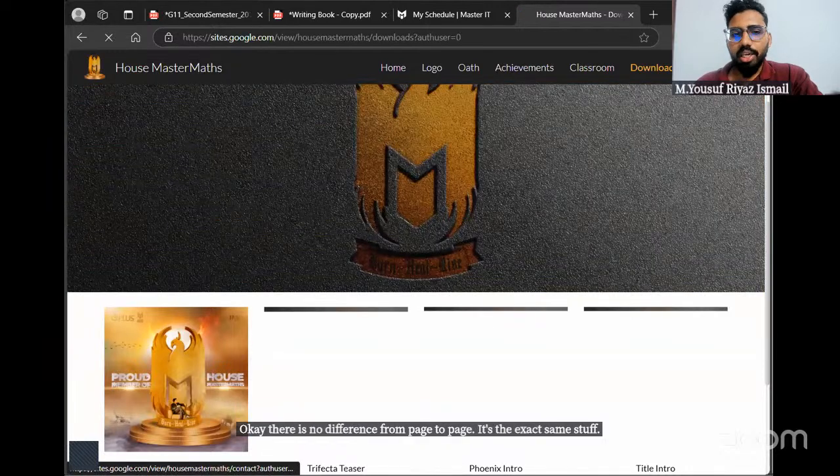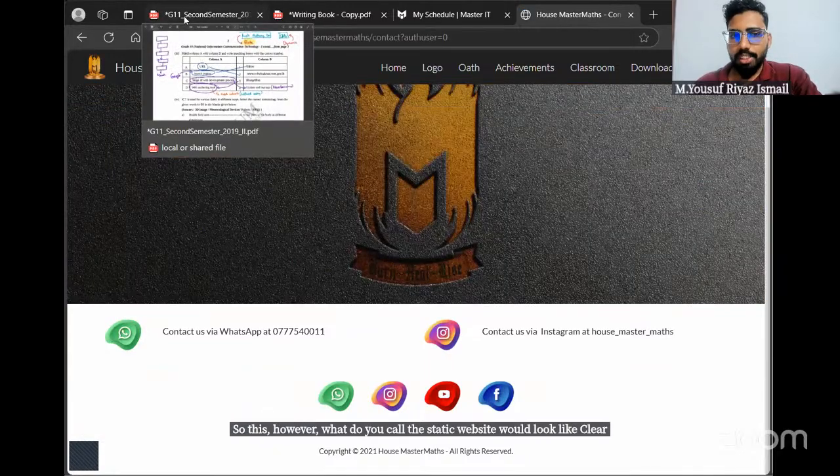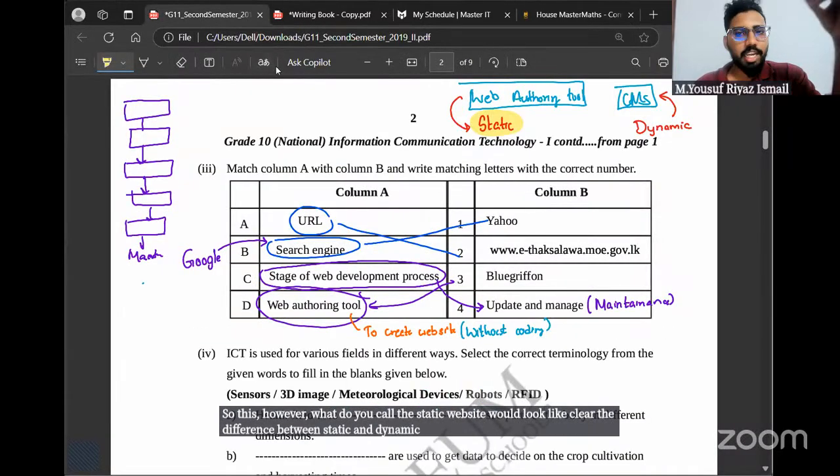So this is how a static website would look like. Clear? The difference between static and dynamic. Static: anyone who accesses it, the same thing shows. But dynamic, based on the user, based on time, all those things, the values can get automatically modified.